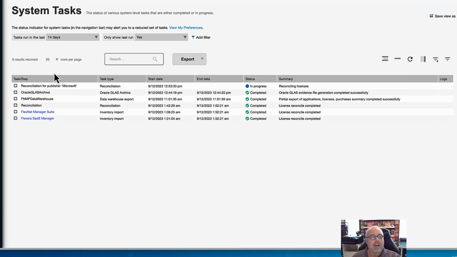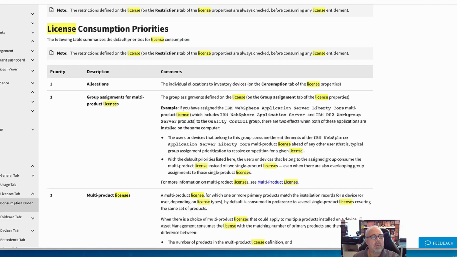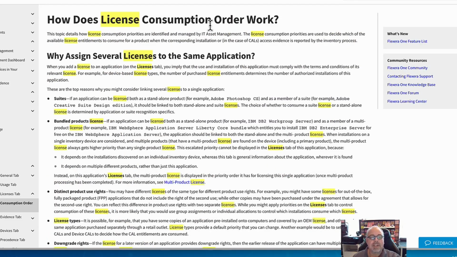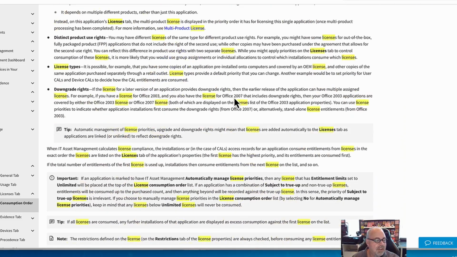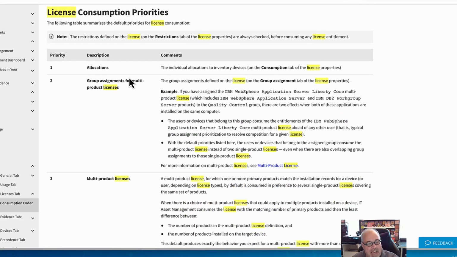One other area I want to point out is that if you do go to help, and I provided the link in the documentation that you have, you can go to help and look for license consumption order. This will walk you through the details of how allocations and how consumption is assigned to licenses. You can see in many cases like allocations take precedence over everything.